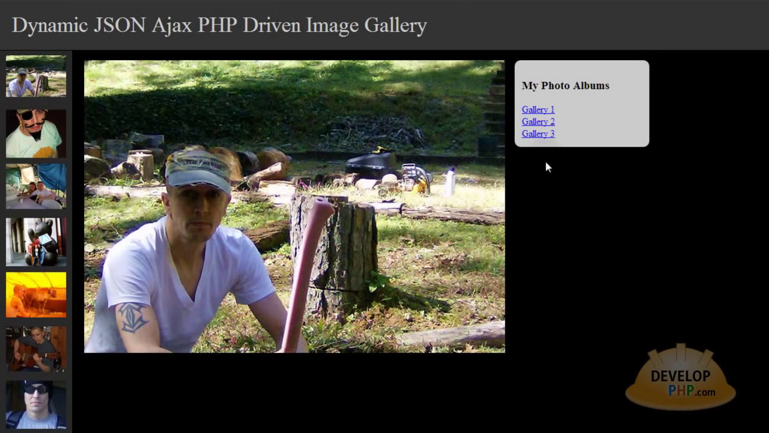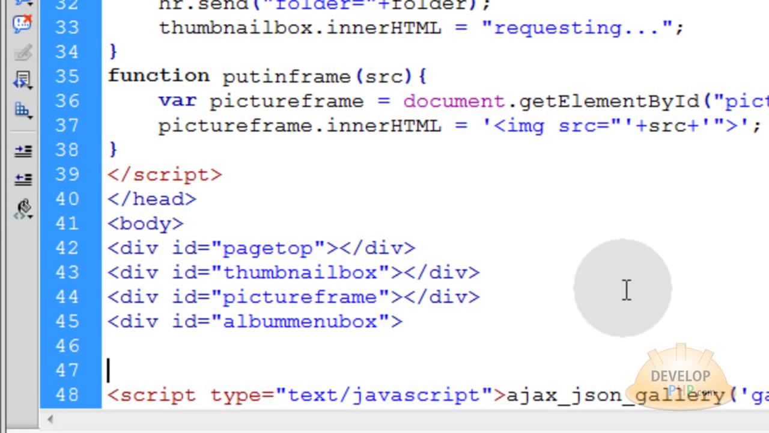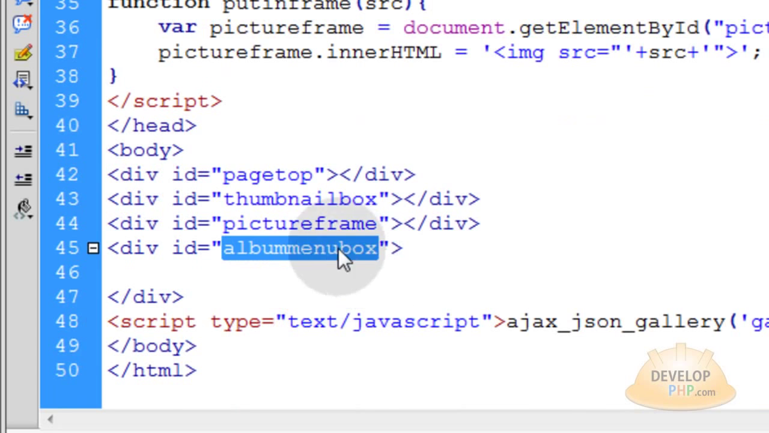And that's an Ajax request when that happens, so the page does not refresh. So in order to put that little gray box there, we're going to put a new div, a couple of lines down, make sure we close that div, and it has an ID of album menu box.